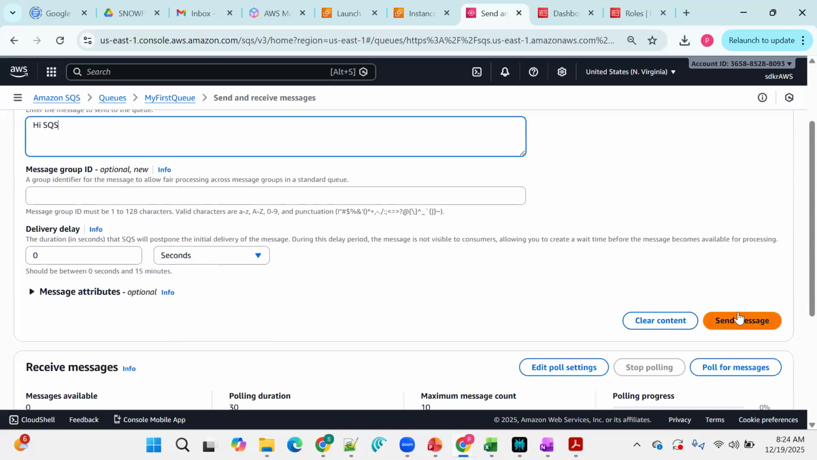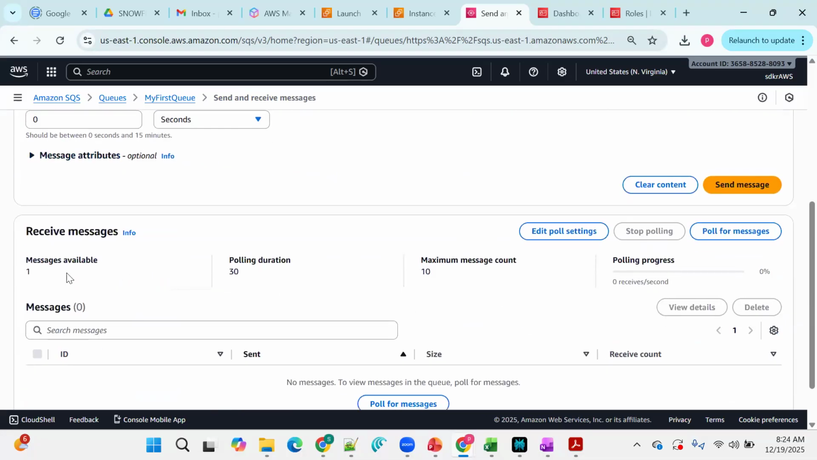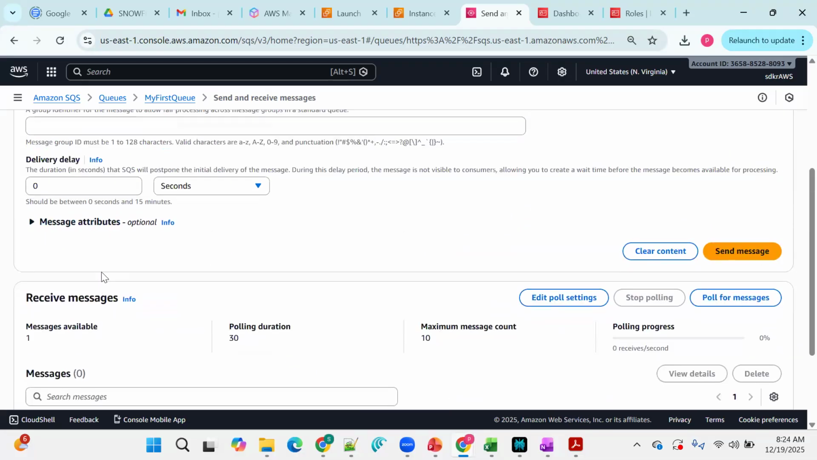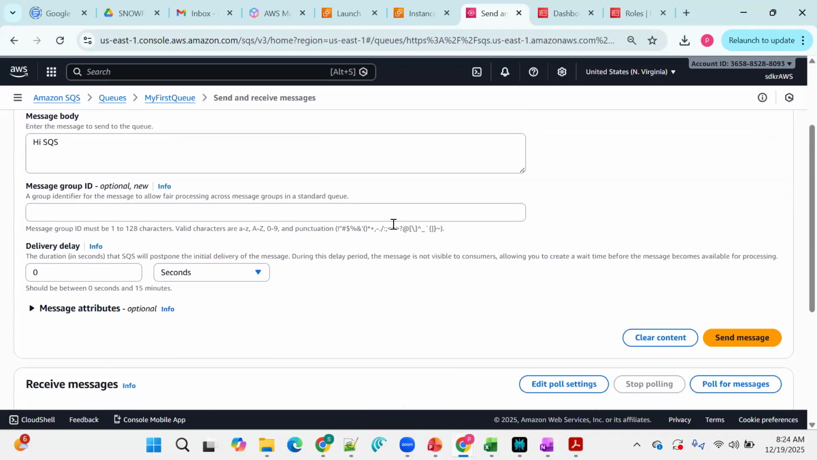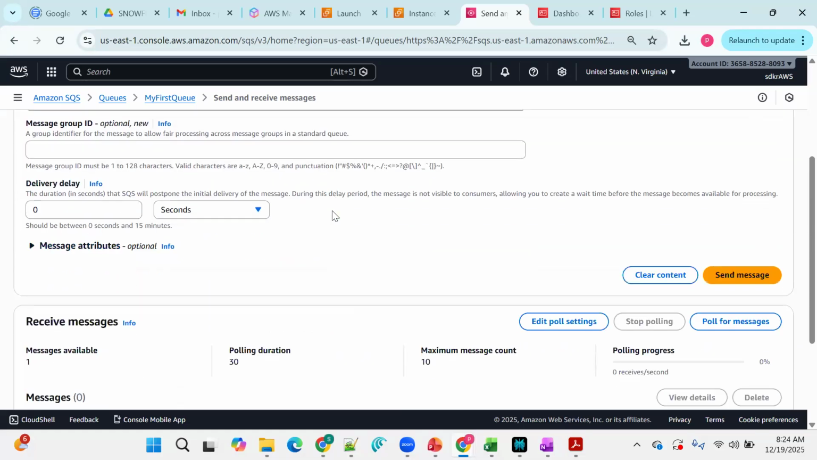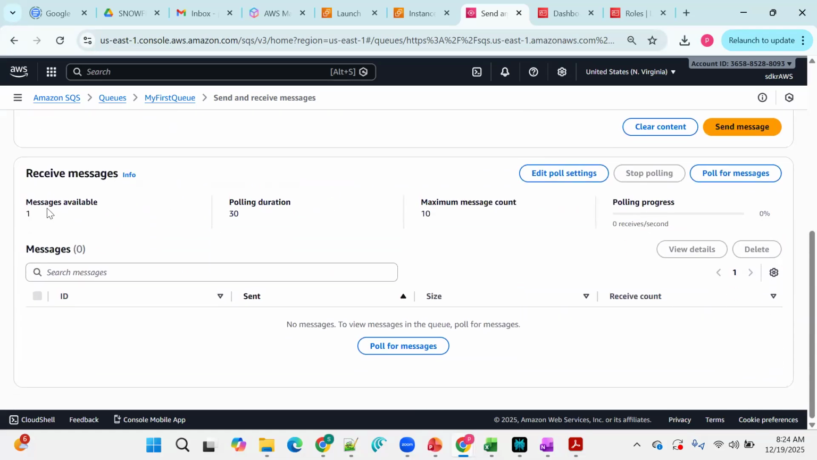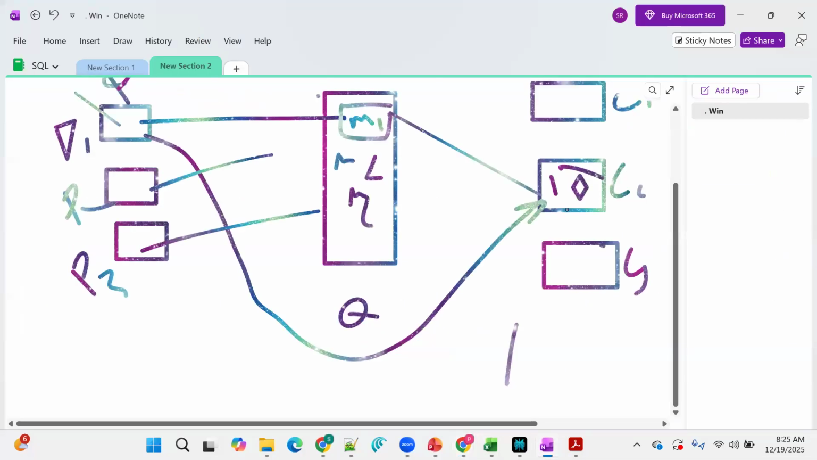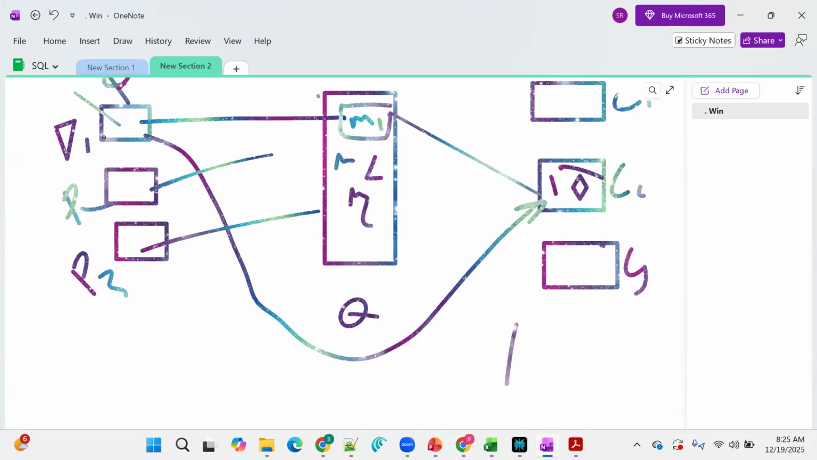This is my producer, right? It sent a message. Now if you see, messages available is 1, right? Messages available in the queue is 1, but on the receiver side there are no messages. If you poll message, we don't have any real consumers or producers. That's why we used send message, which means we sent a message as a producer.